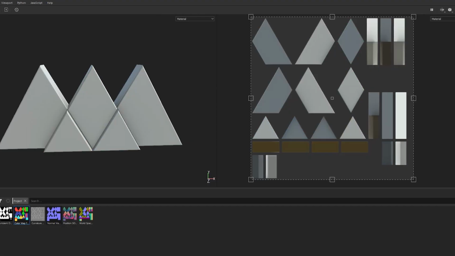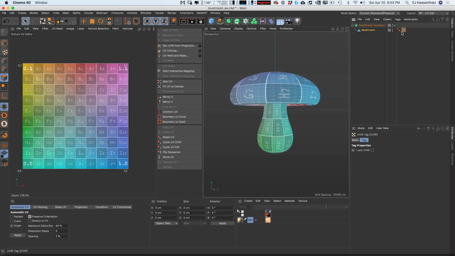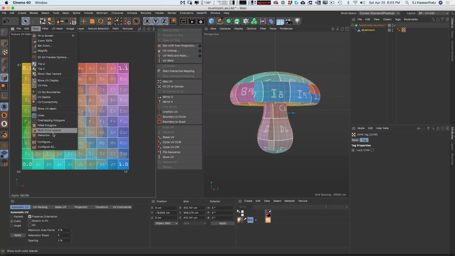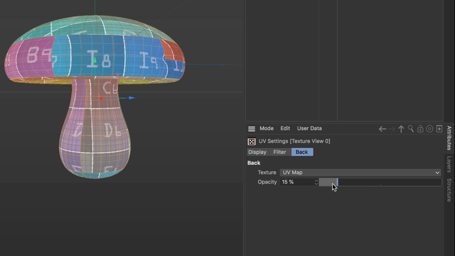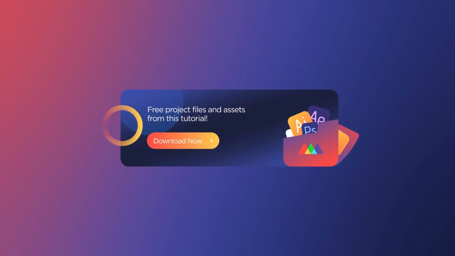It does require your models to be UV unwrapped. If you're unfamiliar with what UV unwrapping is, check out this tutorial from EJ on how to use the newest UV tools in S22. But to make things easier, we've provided a 3D model already UV unwrapped so you can follow along. Let's hop into Cinema 4D so we can prepare the model.